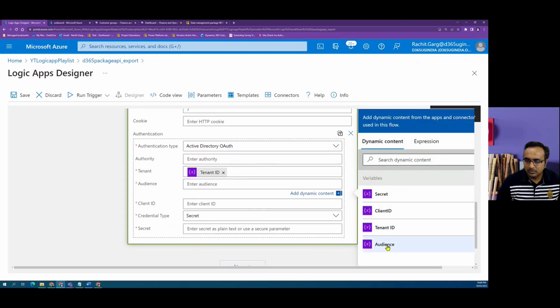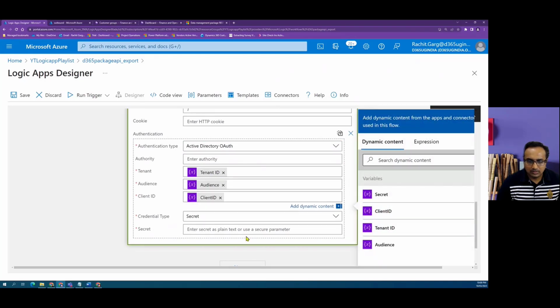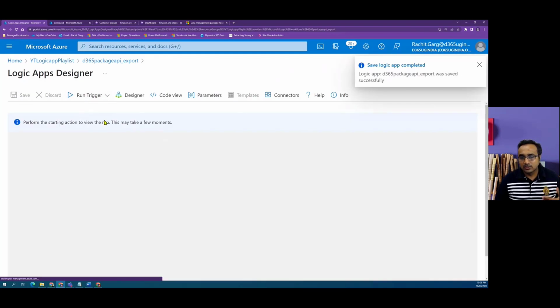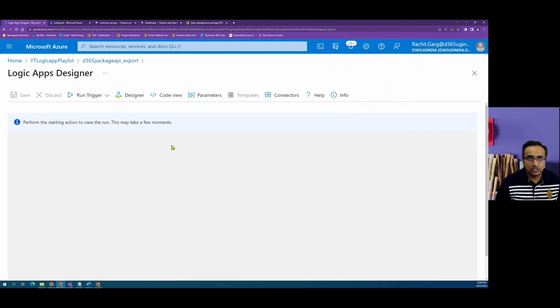Tenant, audience, client, and the secret. So let's save this logic app and let's run it so that when we get the response, we can parse that response and extract the execution ID.